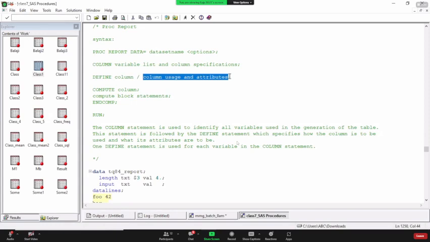So going forward we are going to discuss some options, some usages, some attributes. If you use those things, the way of printing that particular column in the output report will be changed. There are different options we are going to discuss: the display option, order option, sum option, across option. In detail, each option we are going to discuss going forward.